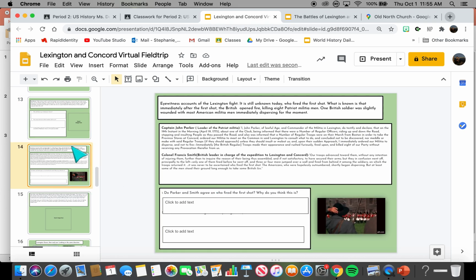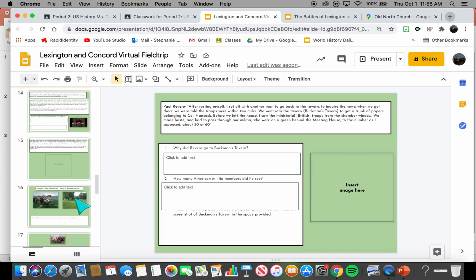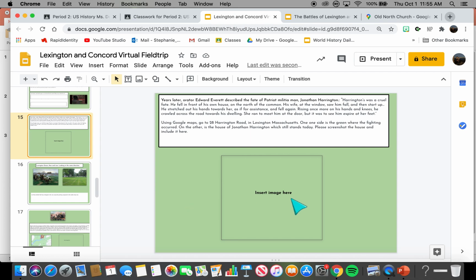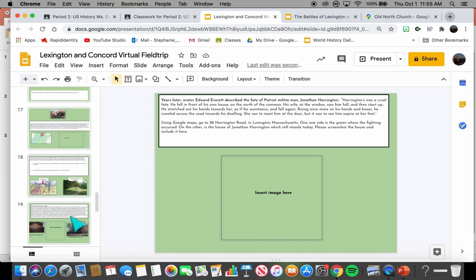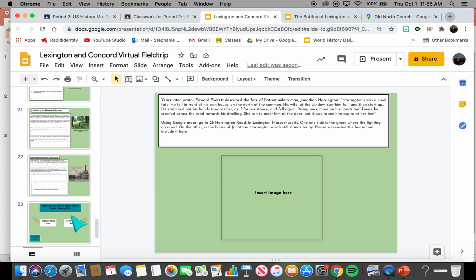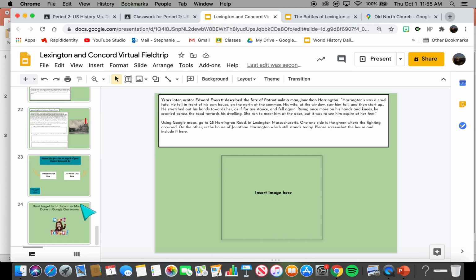Sorry if you saw me fixing things throughout. But you just go through, you follow the directions. If it says insert image, it will give you an address of what you need to insert. So for instance, on this slide, it says using Google Maps, go to 28 Harrington Road. You insert the image there. So if you have any questions about this assignment, make sure that you ask me in a Google Meet or on Remind, and I'll help you out.